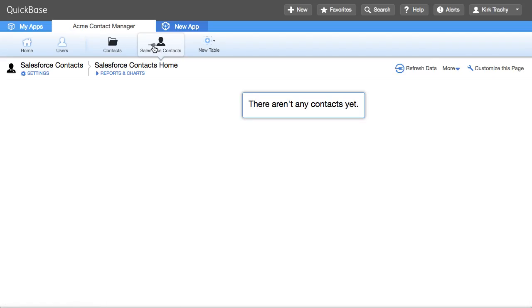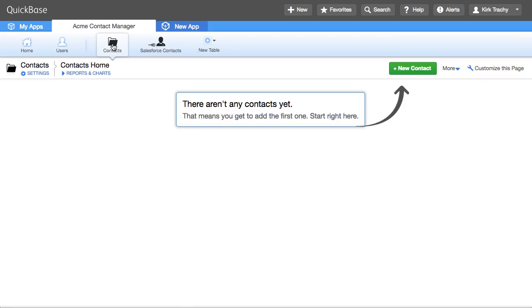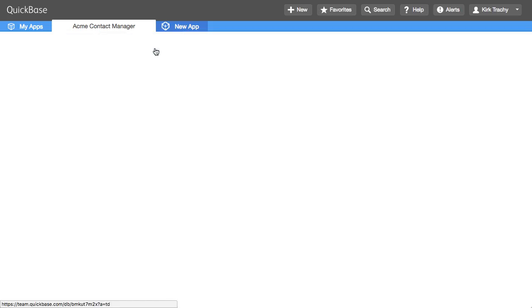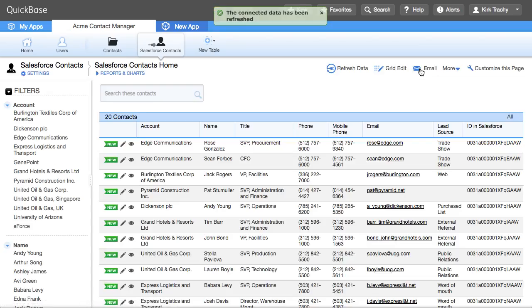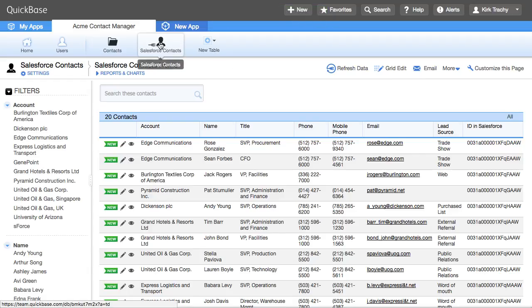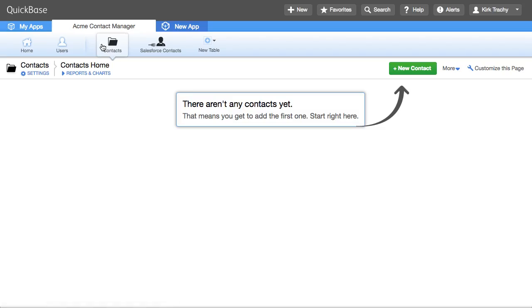Notice we have nothing here, and we have nothing here. We go into Salesforce. We refresh the data. Let's see what happens. Hopefully that'll jump across and create the contact information using the QuickBase Actions. If it doesn't, what we can do is use the webhook functionality and make that happen. So we've created it here. Let's go over to contacts. And it says we don't have any contacts right yet.